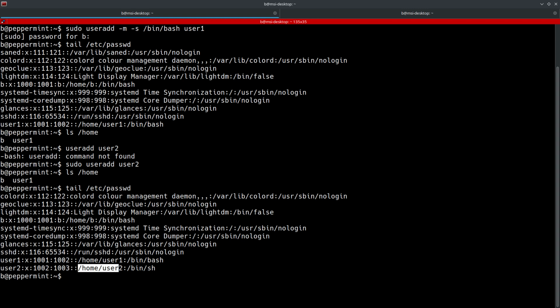So that's how to add a user in Linux with a single command. For more information on the command, consult the man page.